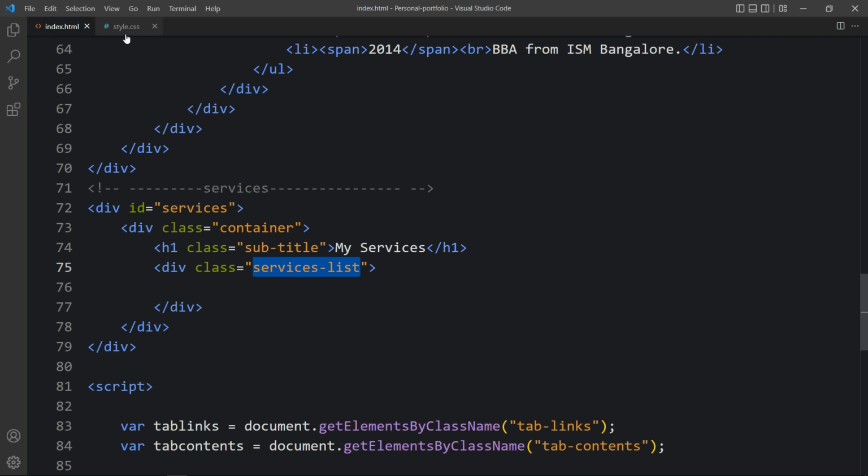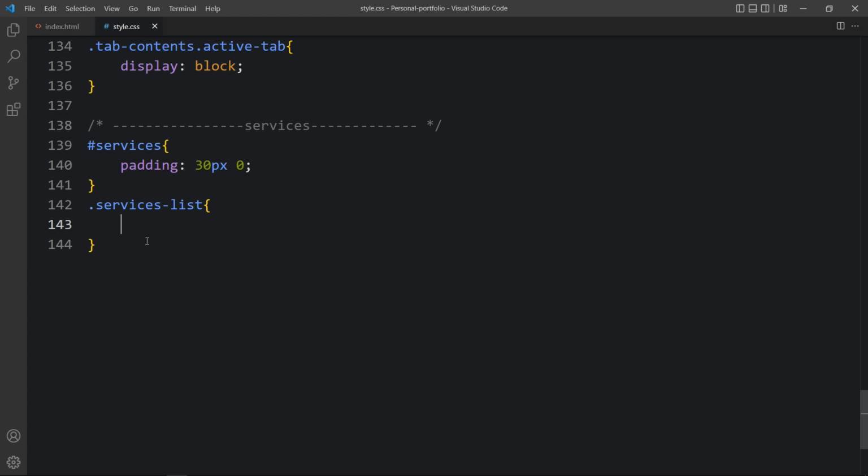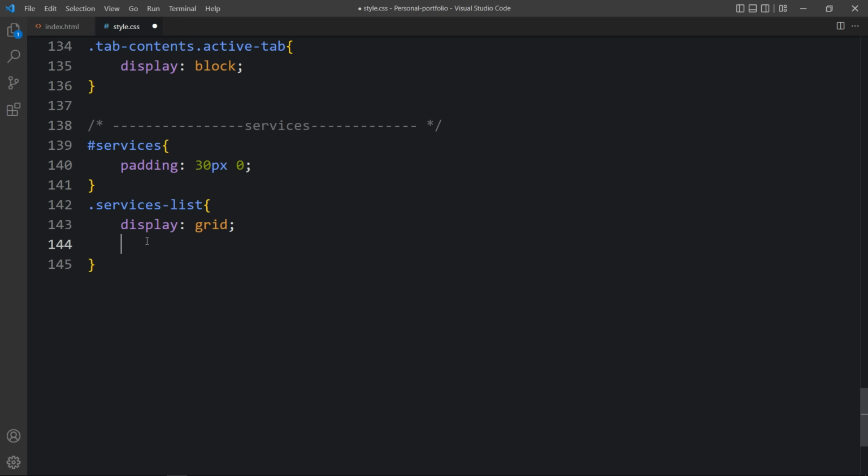So let's copy this one and write it here in the CSS file with a dot, because it is a class name. So here we will add display grid and grid template columns, it will be repeat, autofit, comma, minmax, 250 pixel comma 1 fraction fr.